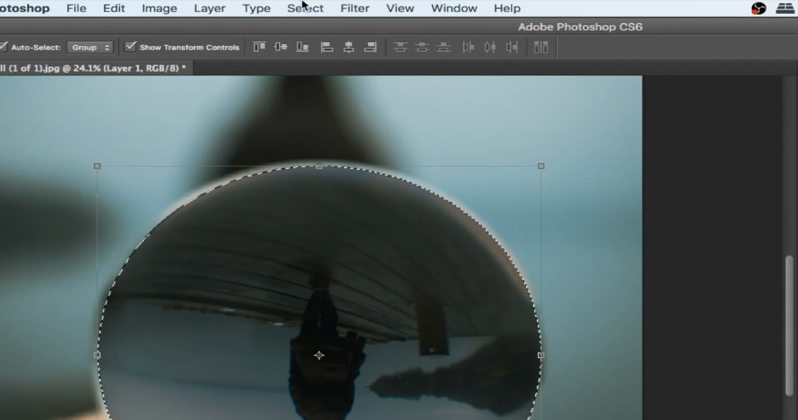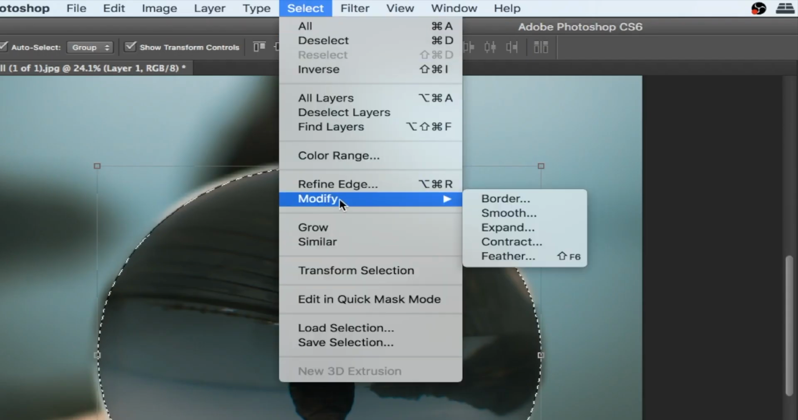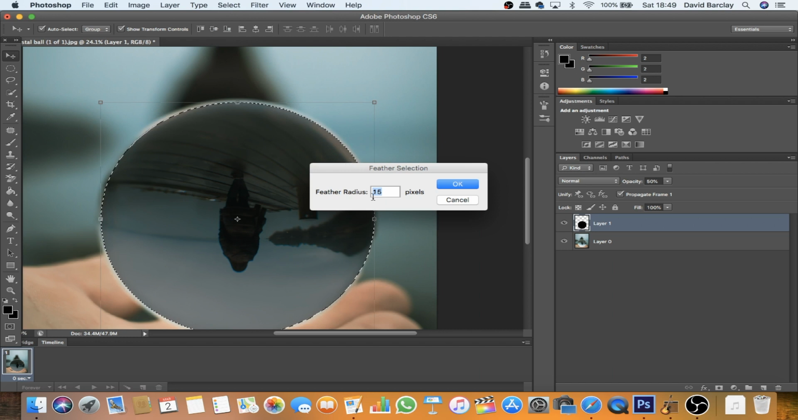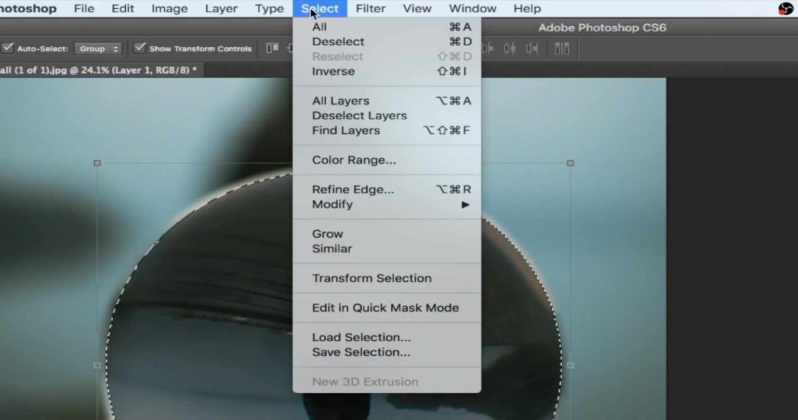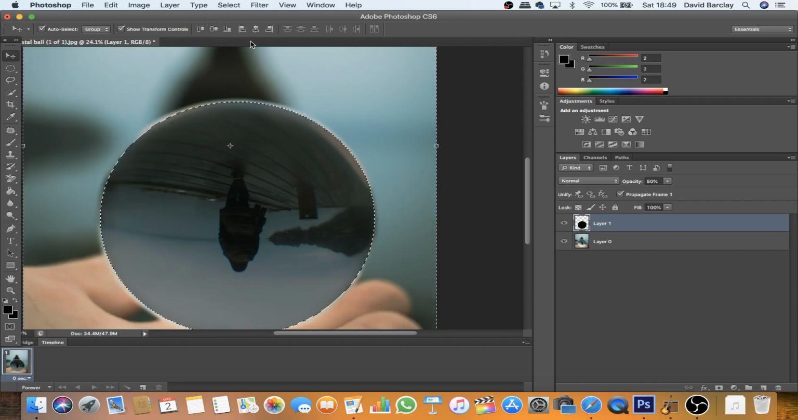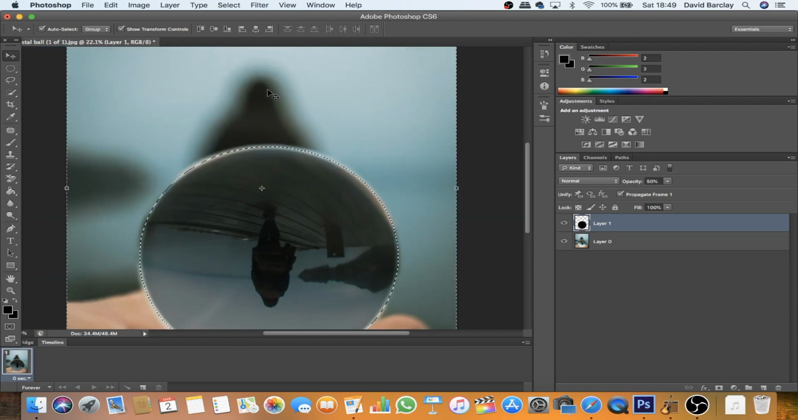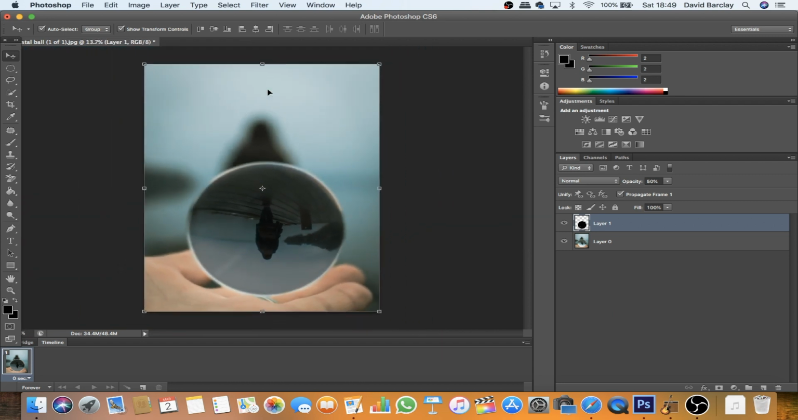Go up to select, then modify, then feather, and make it between 10 and 15 pixels. 15 is fine. Okay. Then go to select, inverse, then hit delete a few times, maybe 4 or 5 times. That should do it. That just softens the edges of the black circle we just created. Now let's zoom out a wee bit so we can kind of see what's going on here.